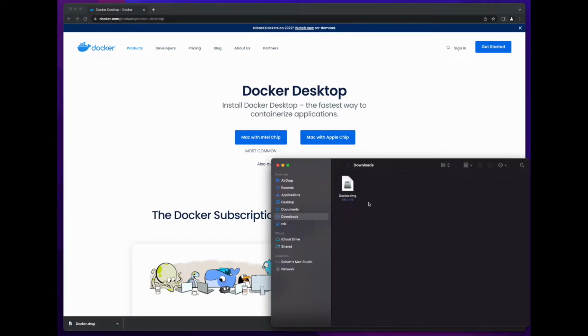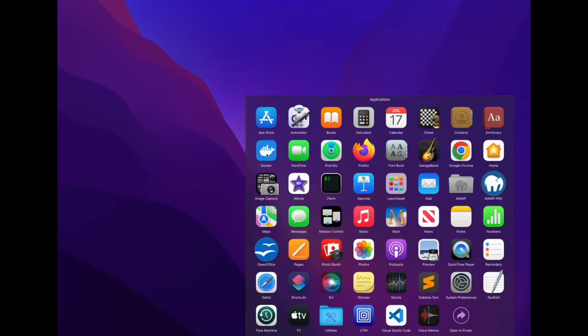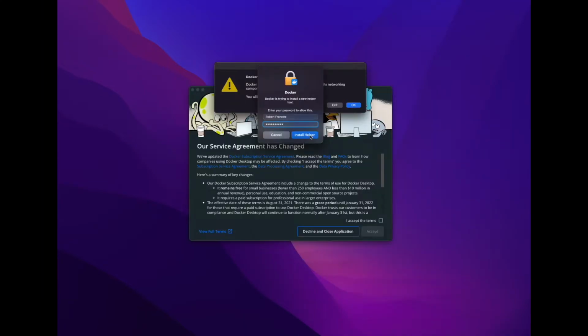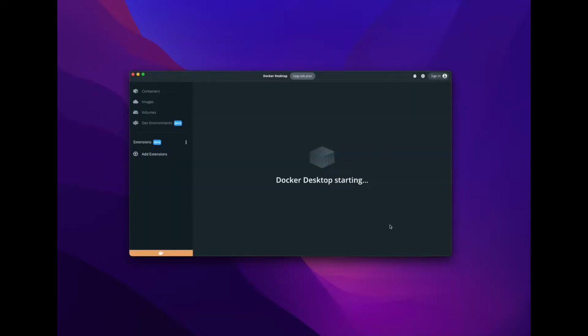Next, double-click the installer in your Downloads folder and drag the Docker icon to the Applications folder. Next, click the Docker icon to launch Docker Desktop. Accept the terms and wait for Docker Desktop to start.